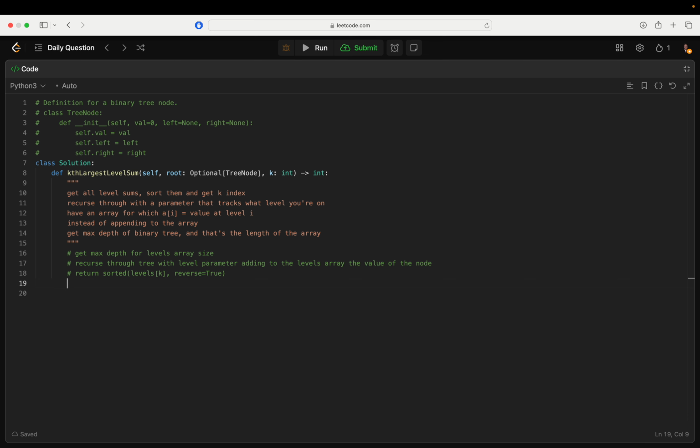Awesome. Okay, let's do this. So the sorting of the number of levels would be n log n, and the number of levels is log n, where n is the number of nodes. Okay, that's not bad.